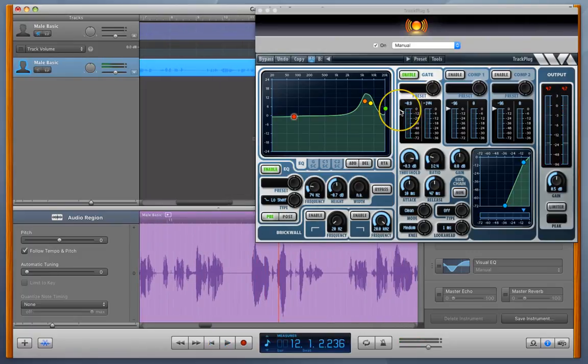So right here, I've got the minimum volume very high. So that gate is trying to close right here on 12. It's trying to close on anything that's 12 dB or lower, which is a lot of what I'm saying down here. So it's really trying to shut the gate even though I'm still talking. So listen to that, and it gets very choppy, and then I'll lower this to a more reasonable level.